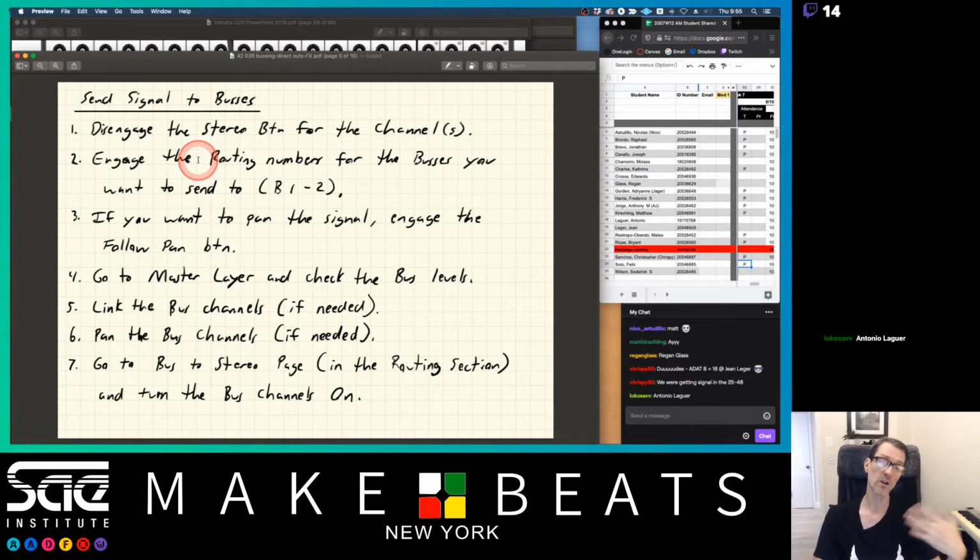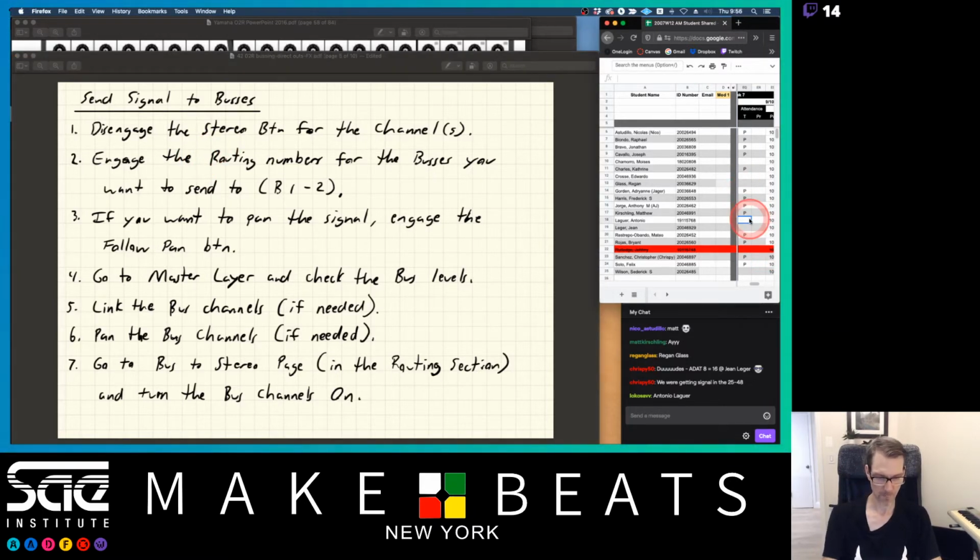Now, why do I turn off the stereo button? It's so we can make sure that we're not double monitoring. So we turn off that stereo button, and you push the bus's routing numbers for bus 1 and 2. And you do that for every channel. So 25, turn off the stereo button, engage buses 1 and 2. 26, turn off the stereo button, engage buses 1 and 2. 27, turn off the stereo button, engage buses 1 and 2. 28, turn off the stereo button, engage buses 1 and 2.